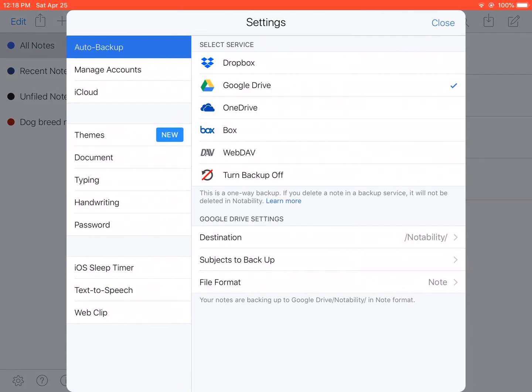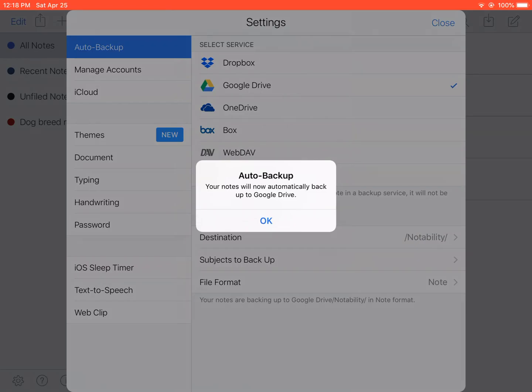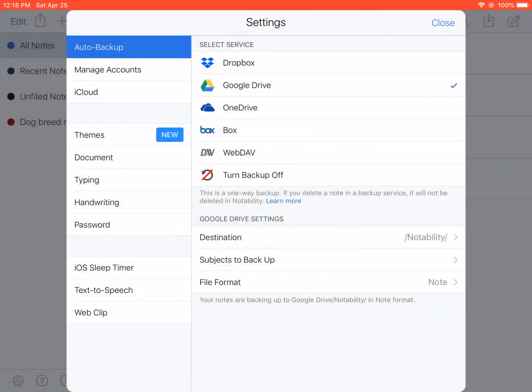Now you want to make sure that you have the top tab selected, that's Auto Backup. You'll see there that I have Auto Backup highlighted in blue. That's the tab I want to be on. Next to Google Drive on the right, you'll see there is a check mark. If I didn't have it selected, I'm going to unselect it right now, so you'll see there is no check mark next to Google Drive. I'm going to click Google Drive and it says your notes will now automatically back up to Google Drive. What this means is Notability is now set up to automatically save anything I do in Notability to my Google Drive.